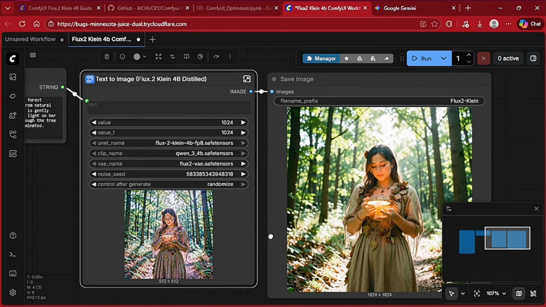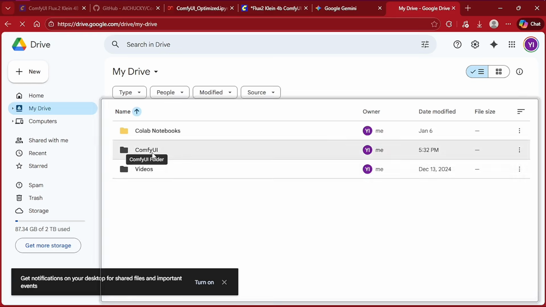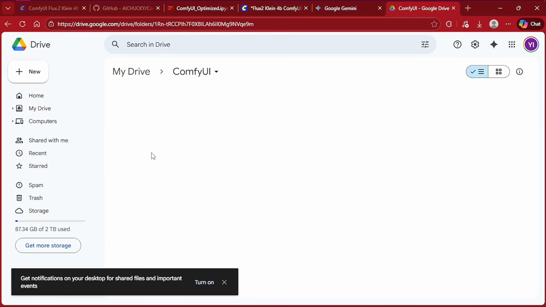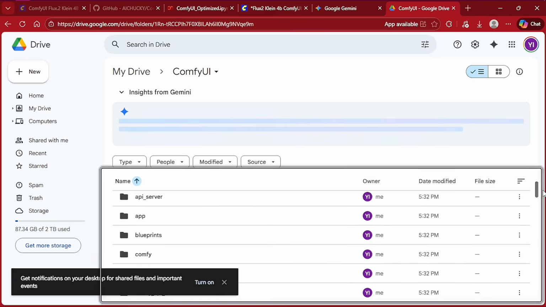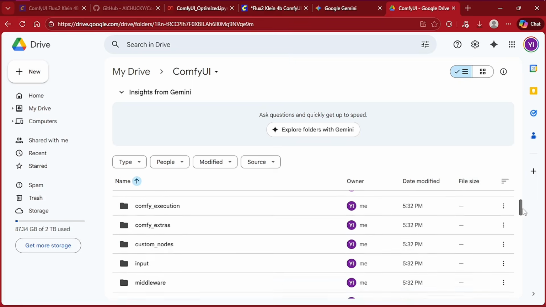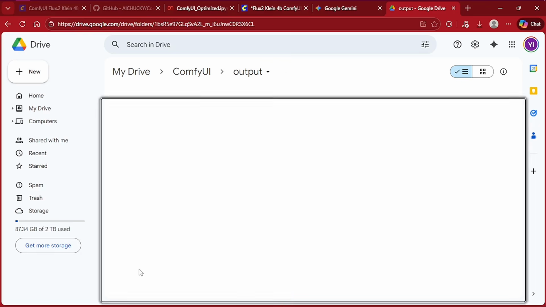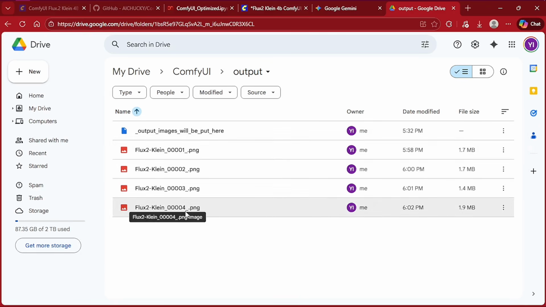When you are done creating, you don't need to worry about manual saving. Since we linked our drive at the start, just head over to your Google Drive, open the Comfy UI folder, and look inside the output folder. As you can see, every single image we just generated is safe and sound right here.